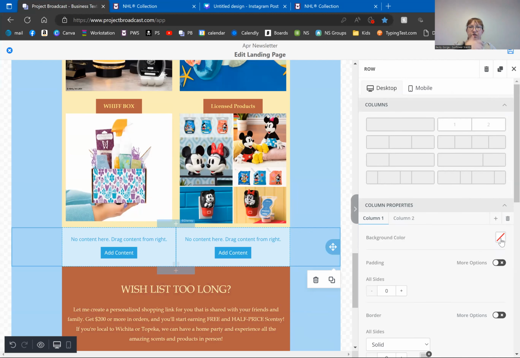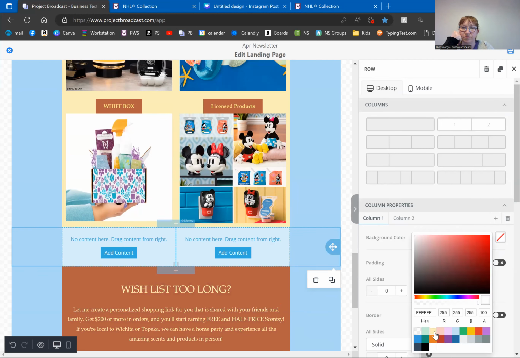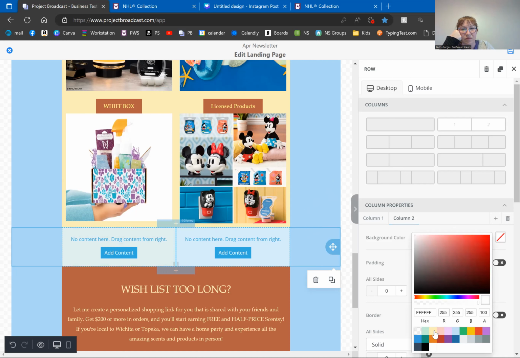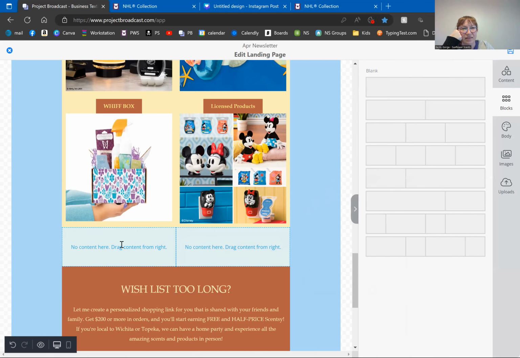I want my background color to match the others. You have to do it for each column though, okay? That's the thing I want to make sure you guys know, because that throws me every single time I come to mess with it. This did column 1, and then I need to do column 2, and then both will be that color. It doesn't look like it now because it's blue.